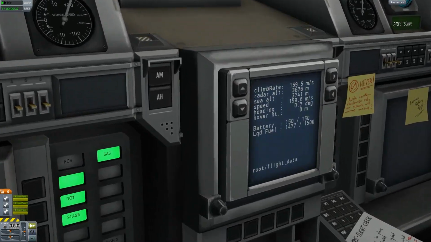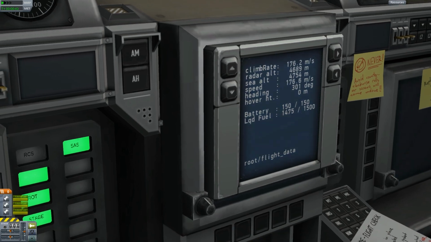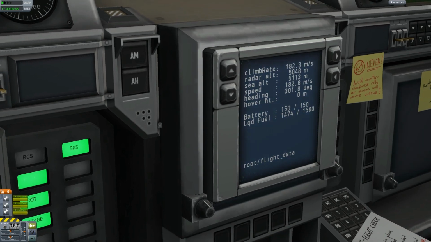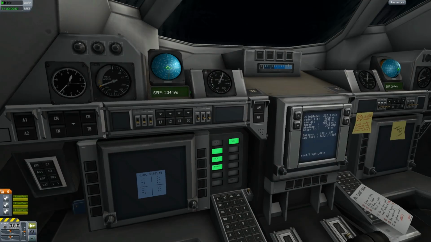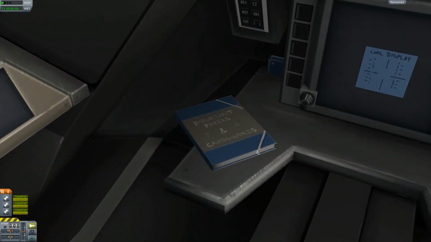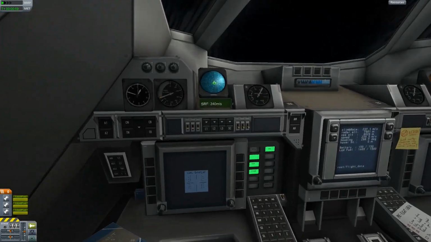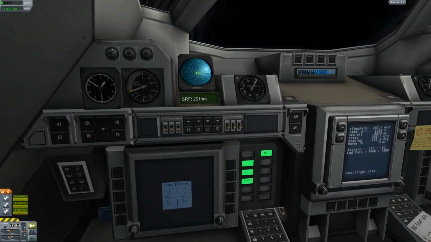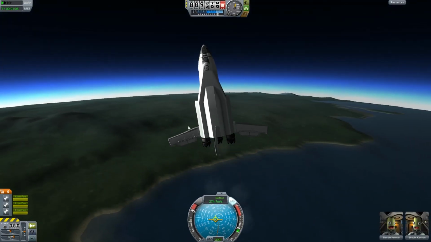Yeah, check the numbers out over here. Climb rate, radar altimeter, speed, heading, hover height. Counterclockwise rolls or screws will come undone. Replace before flight. Yeah, so this is a classic Kerbal cockpit, of course. Let's see what this says. Important papers and crosswords. Nice. Where are we here? What's our actual altitude? Ooh, getting high. Let's switch back outside here.